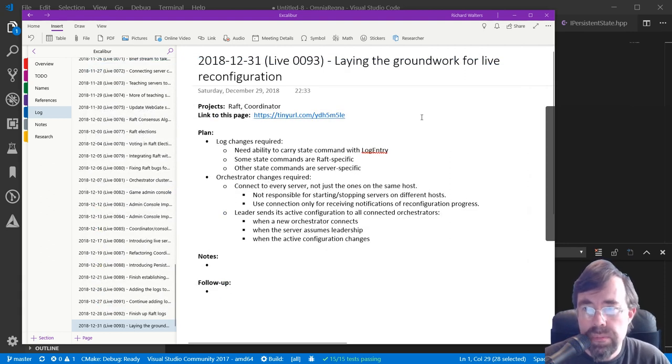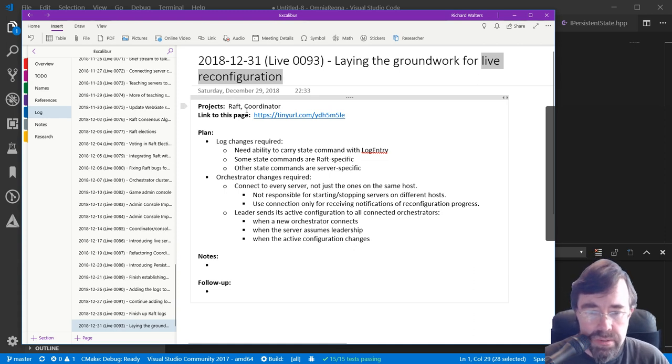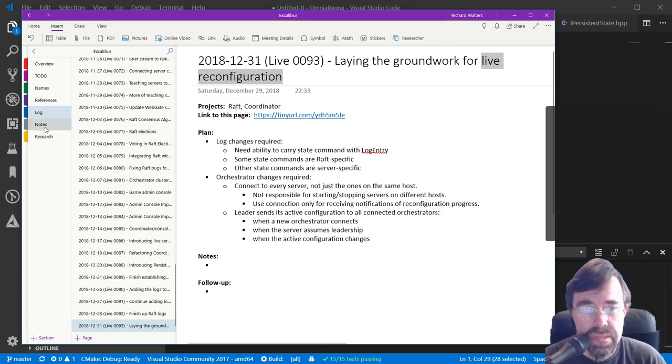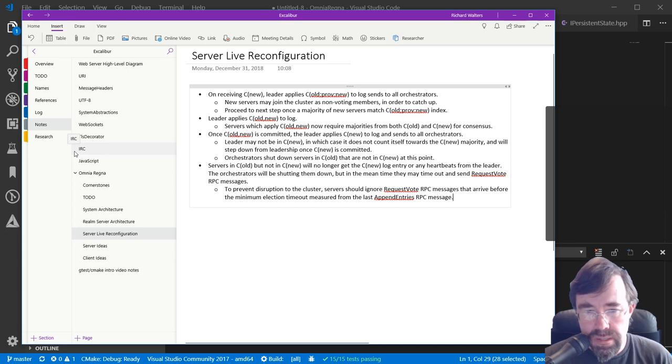So today I'm going to be working on setting up the groundwork for live reconfiguration. I've tried to work on live reconfiguration already. I put in a few things, but I don't yet have all the prerequisites set up for doing the actual reconfiguration feature. So I made a little note page under notes about what the sequence is, and that got me thinking about what's missing.